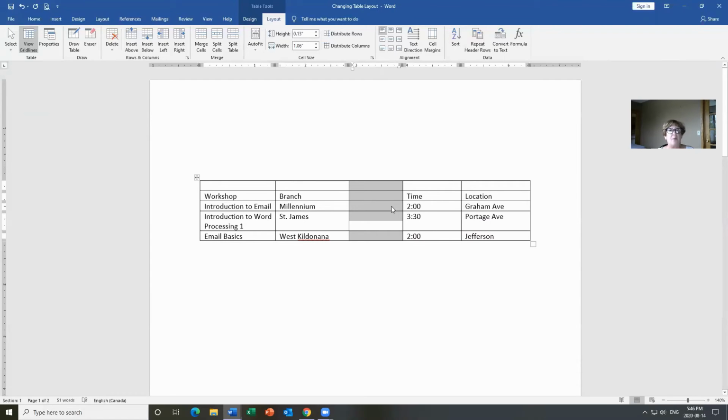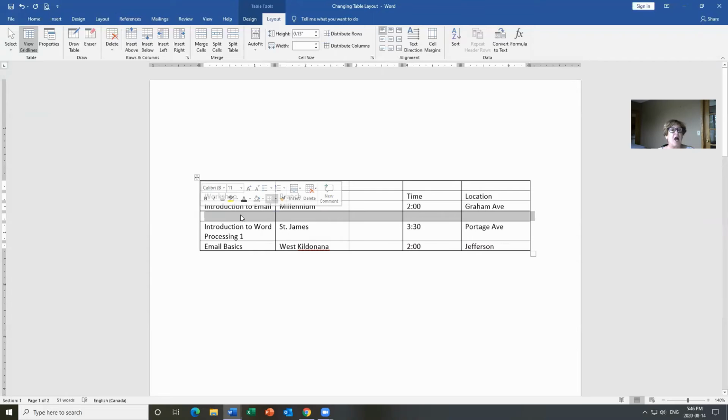Same thing will happen with a row. If I move my mouse to the left edge, so I'm between email and word processing, when I single click that plus sign, a new row is inserted between those rows. I'm just going to delete the new row I've put in.